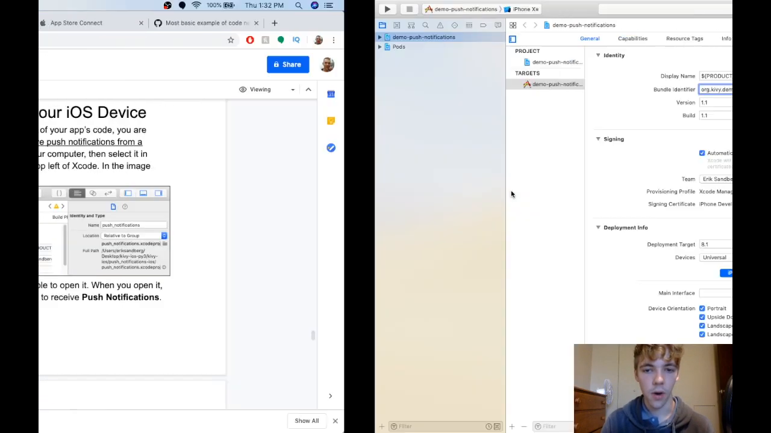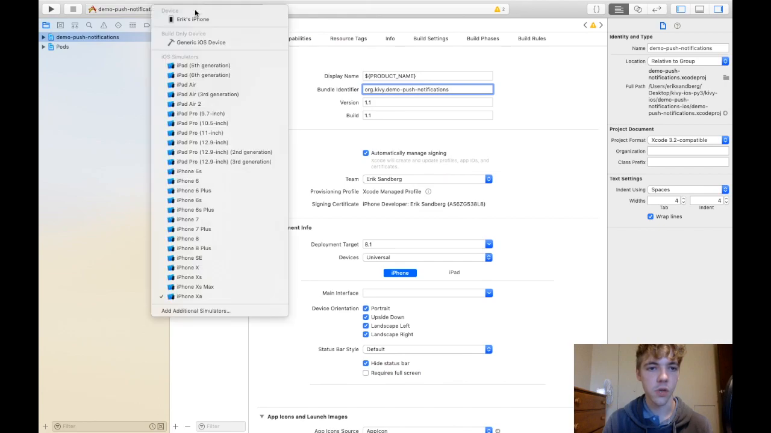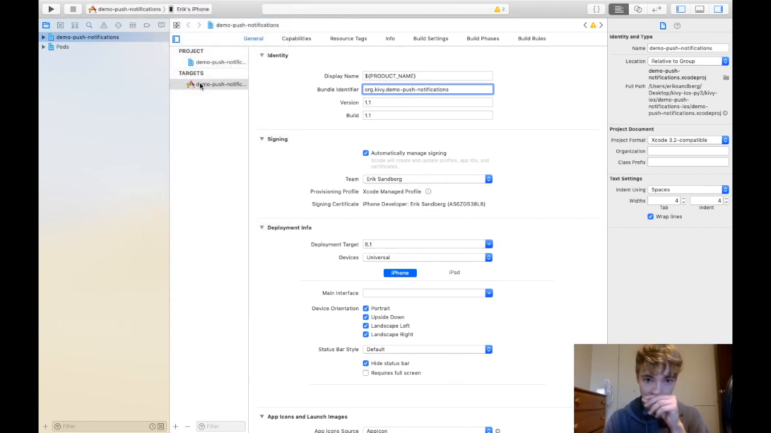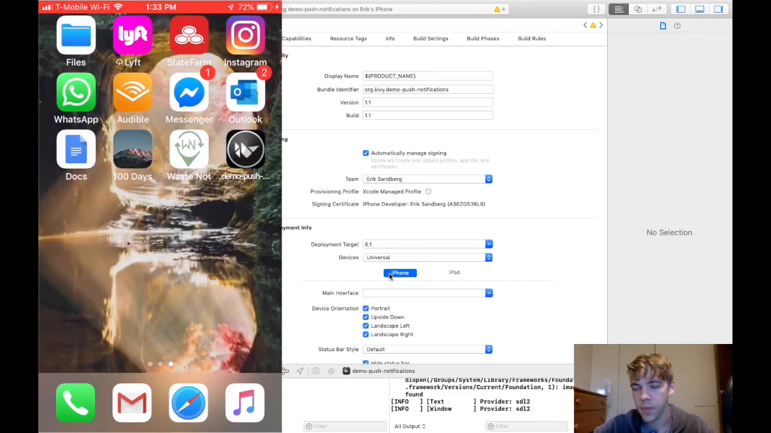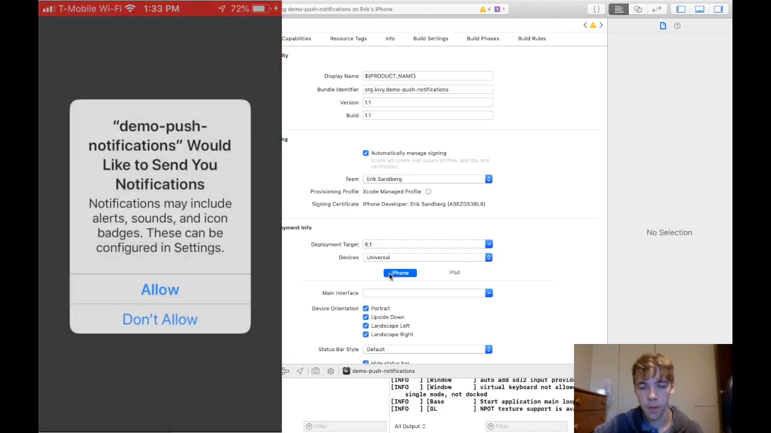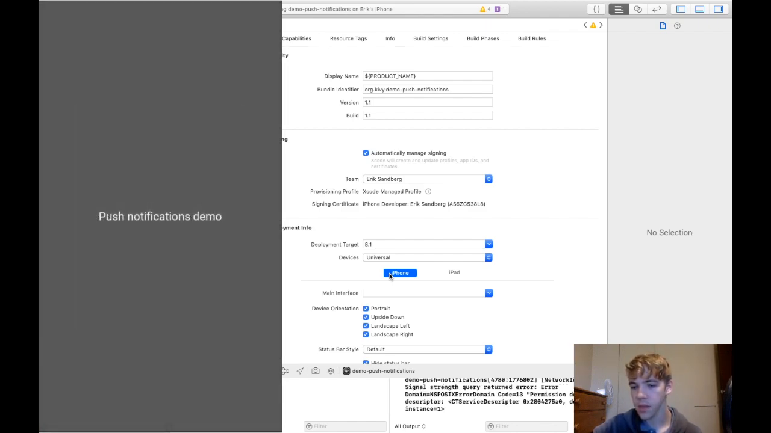All right, so I've connected my phone. Now over here in Xcode, I have to choose my phone as my device that I want to run my project on. And I will go ahead and run. This takes a little bit, but when it's finished, it'll be on my phone. Okay, so it's on my phone and it is loading up. As soon as it loads, it says, hey, this app wants to send you notifications. So I go ahead and click allow. Here's my app. It doesn't do anything.